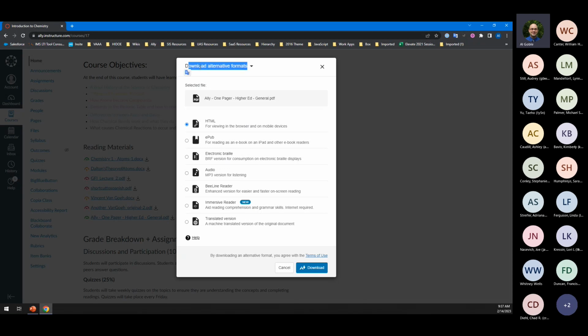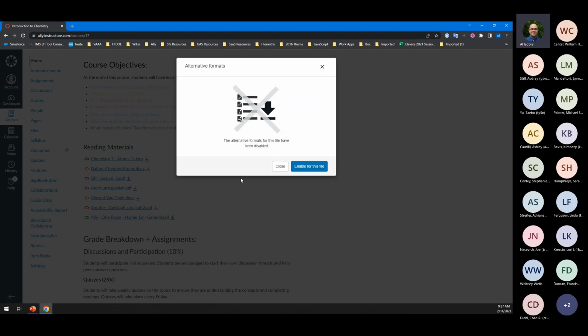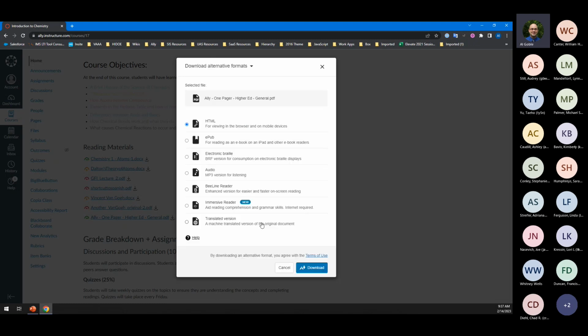You'll notice there is a down arrow at the top here, and you can disable alternative formats just for this file. That basically makes the tool unavailable for anyone trying to download an alternative format for that specific file. It's not a one-time thing. You can turn it off temporarily and then come back in and re-enable it. If you turn it off, you can just come back in and say enable for this file. But that is an option that's only available to instructors.